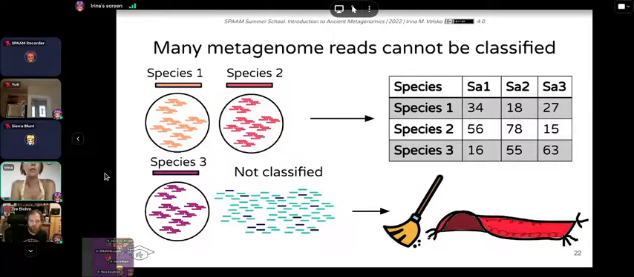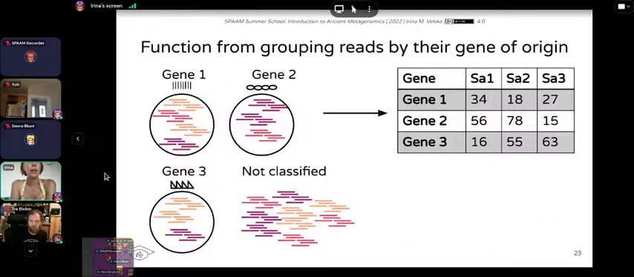But in contrast, if you want functional information, instead of classifying all of your aligned reads by the species of the genomes that they align to, you can classify them by the genes that they align to, in which case you'll have a whole bunch of reads that align to different species and different genomes being classified together. And in some cases, you'll want to be able to separate that out later. In some cases, it doesn't really matter. But either way, you'll get a table that's essentially just like your species table, where you have a count of the reads that align to each gene in each of your samples. And again, you're still going to have quite a few reads that are left over and not classified.